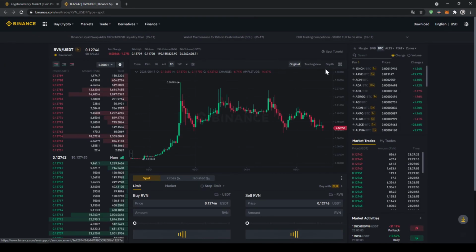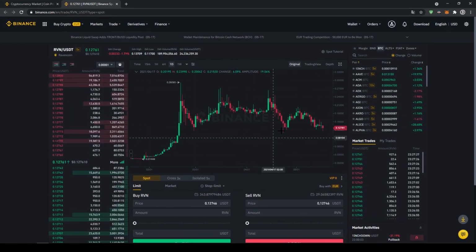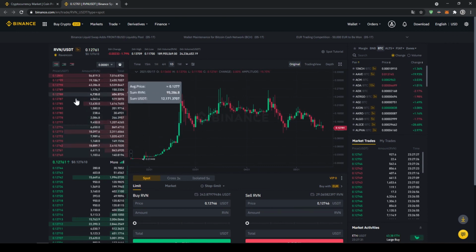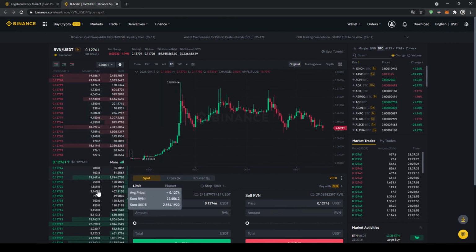And then we'll get to this trading page where we can see the price chart in the middle, and on the left side, we can see the order book. So all the selling orders up here and all the buying orders down here. Here in the middle, that's the important section where we can control all of our trades.